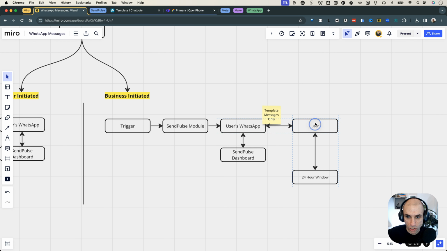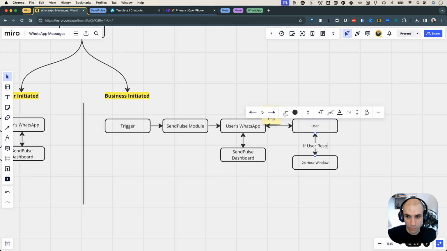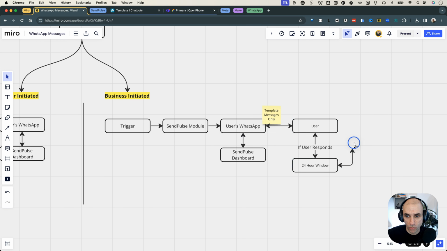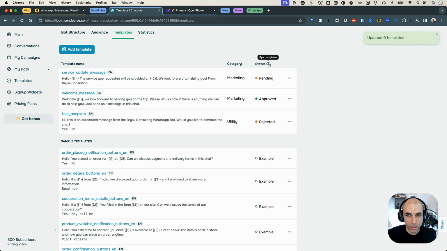So you begin the conversation. If the user responds, then you get a 24-hour window to have a regular text conversation, just like you would in a personal WhatsApp account. So then you can go back and forth. And this 24-hour window will continue to get extended as long as the user keeps responding. But once the user stops responding, the 24-hour countdown begins, and then eventually it will shut off. And then you will have to begin again with a templated message the next time you want to contact the user. Good. So let's go back to SendPulse and see what happened to our template.